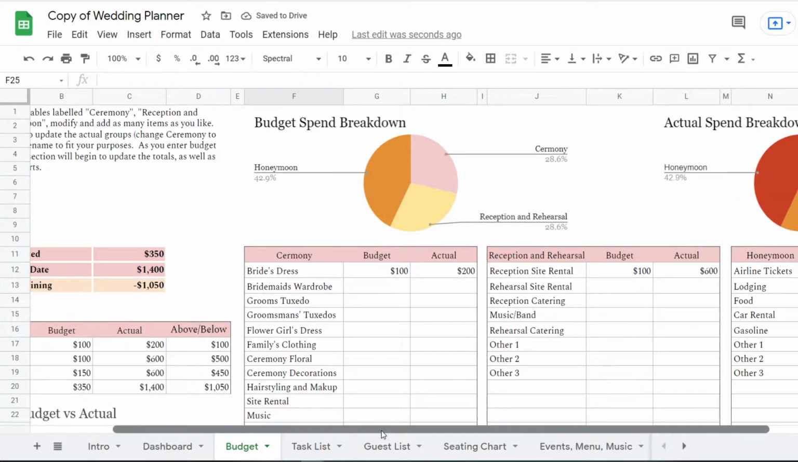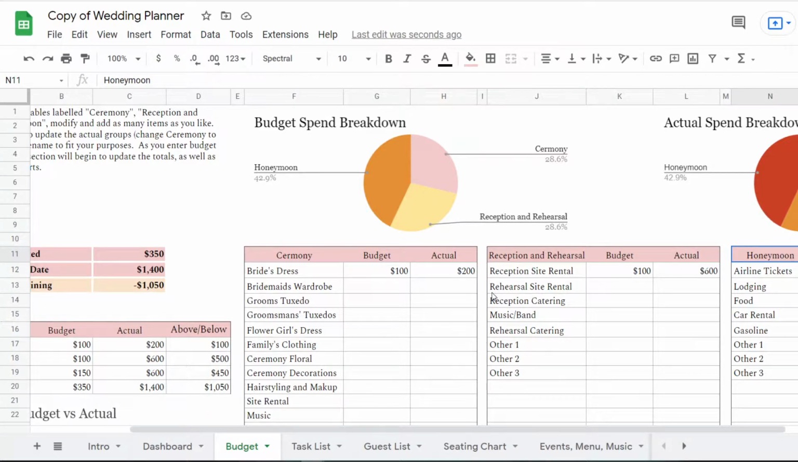Also, something just to note is they're grouped by ceremony, reception, rehearsal, and honeymoon. If you don't like these groupings, if you want different ones, let's say you want to do this based off decorations.